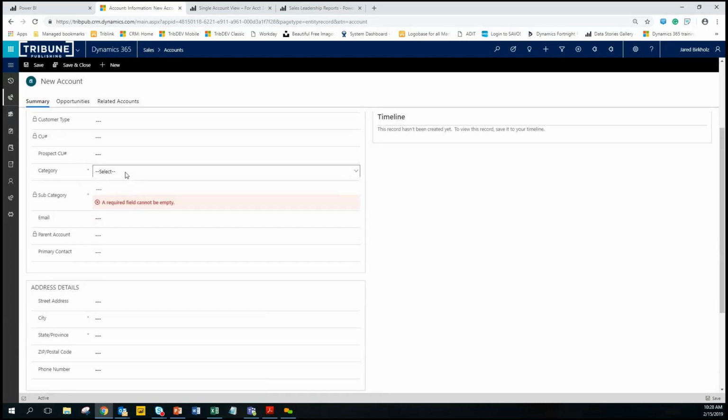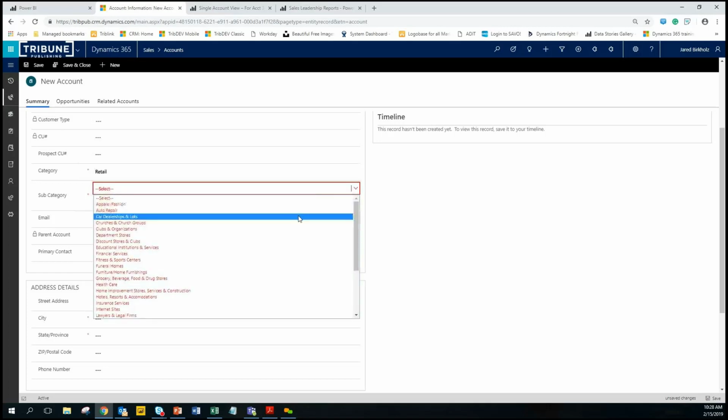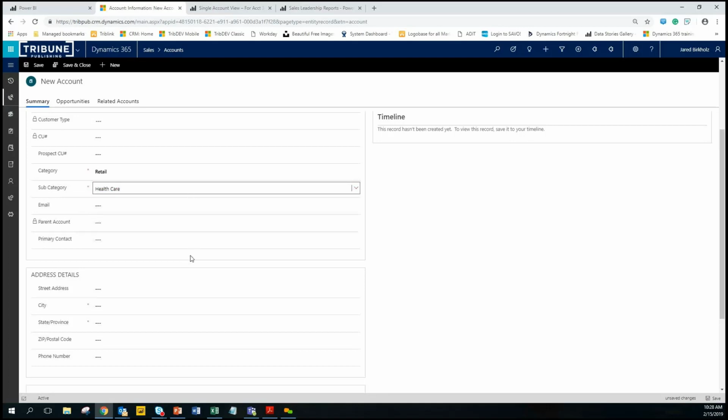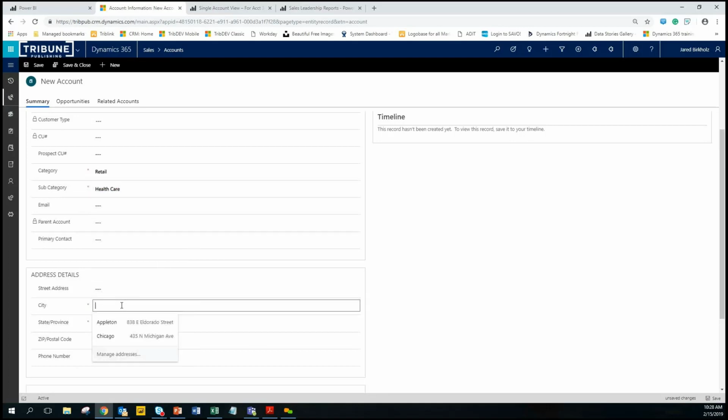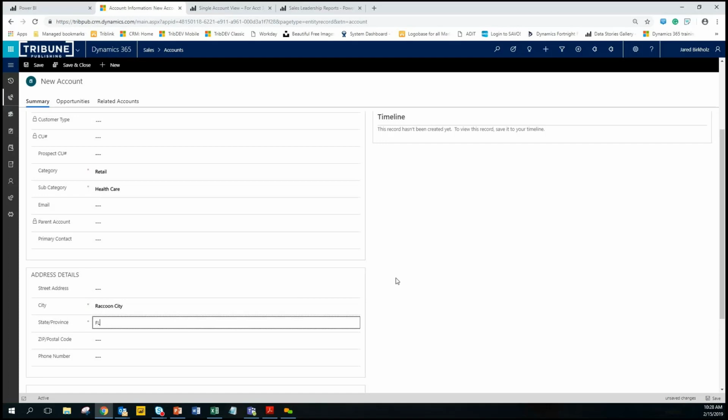I entered the name of my account, my prospect account, my category, meaning the business category. Most of you will be using retail. General is more B2B type things like manufacturing businesses, but retail is going to be what most media reps and premium reps are using. And here we go, healthcare. City and state is also a required field. And we'll say this is in Florida.